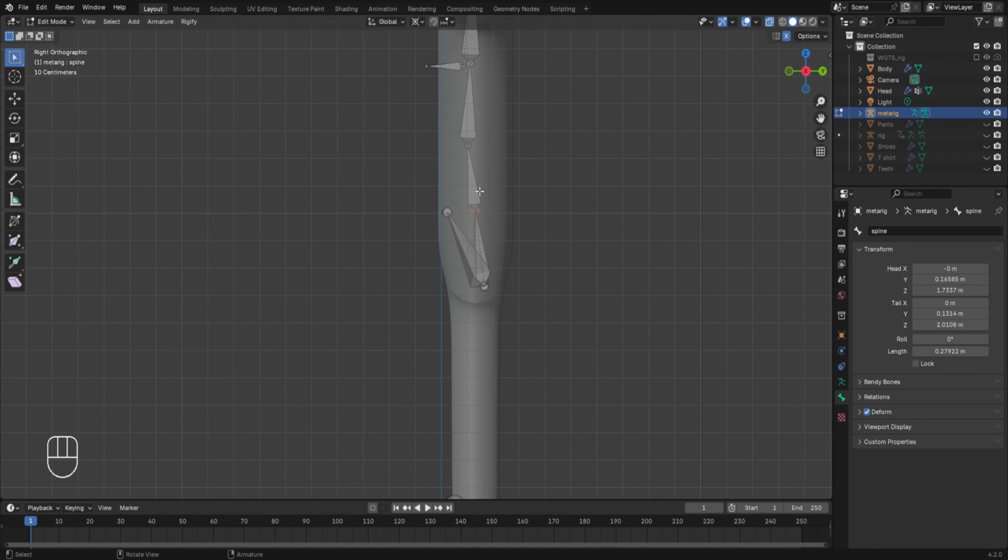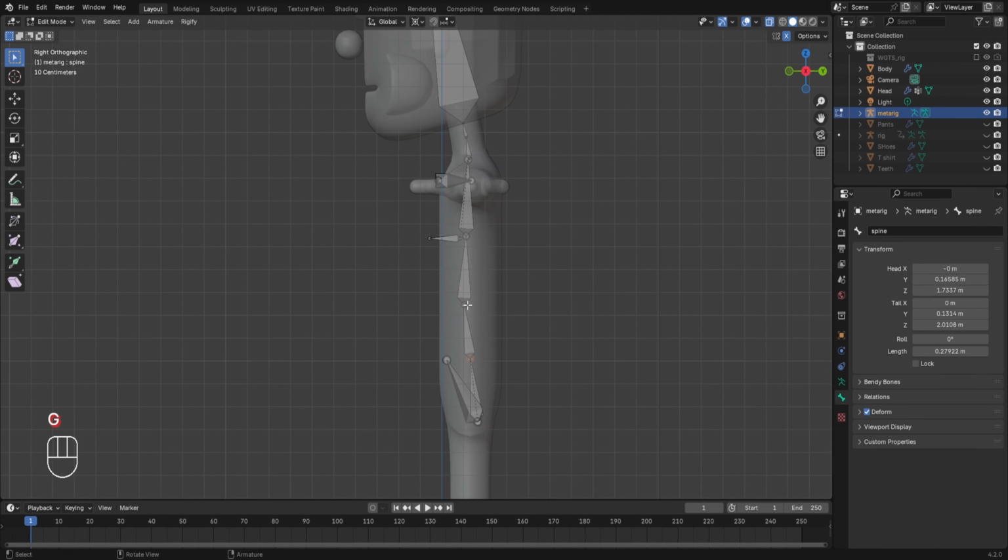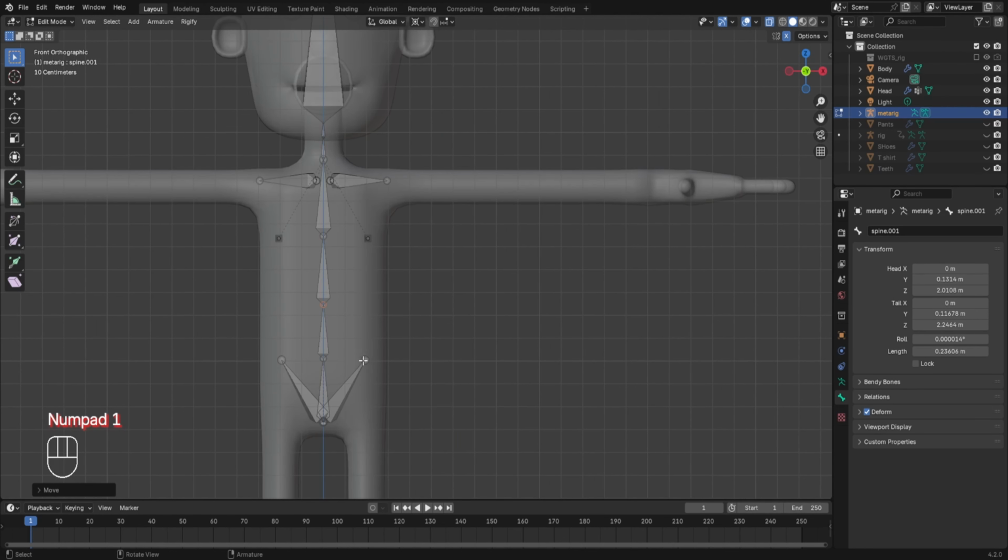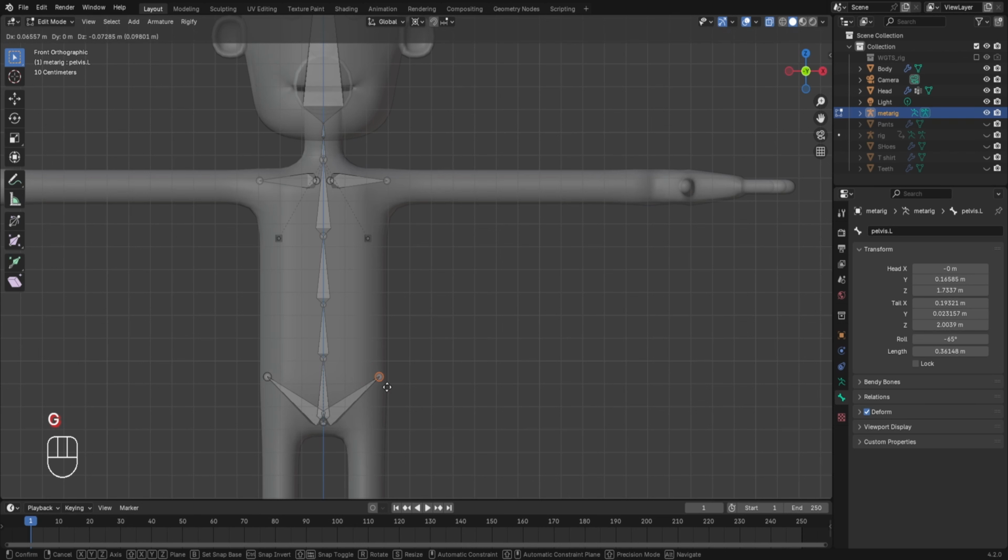Moving ahead, let's also make all these bones in the upper body a bit more straight in order to increase the accuracy of the character rigging. Now press 1 on the numpad to go to the front view, select the head of the pelvis bone, press G to move it and place it over here.